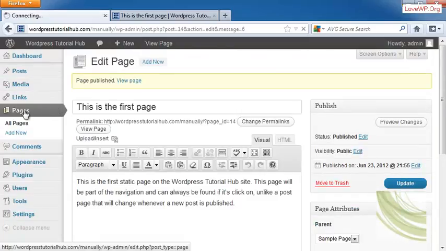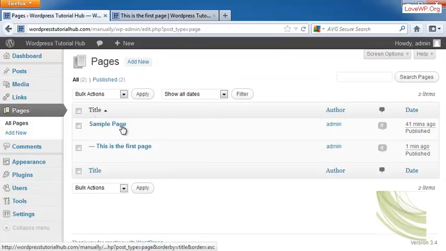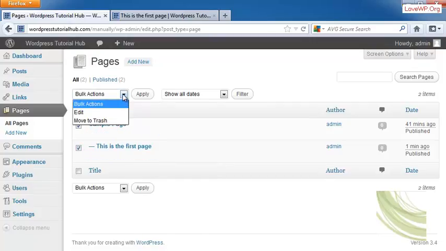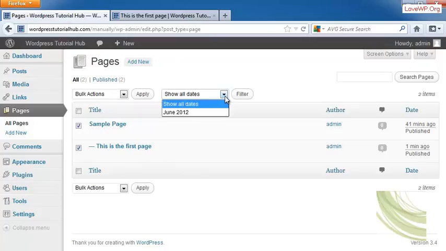Once you go out to the pages, you'll see that we have the sample page, and then underneath it with a dash is this is the first page. And this shows you that this is a child of the page above it for the sample page. You can do an edit, quick edit, trash it, or view it just from this page. You can also click these off and do the same bulk edit as we did before. You can filter it according to what date it was published, and you can do a search. So this is an easy way to adjust your website so people can easily find your content depending on what subject they're looking for.